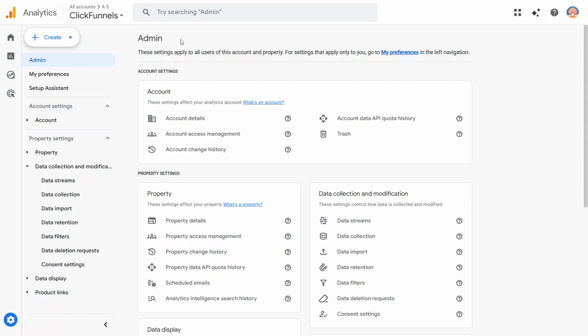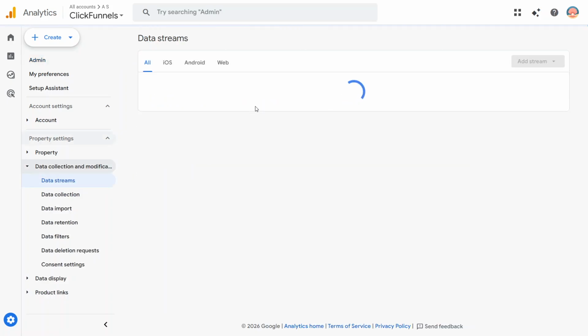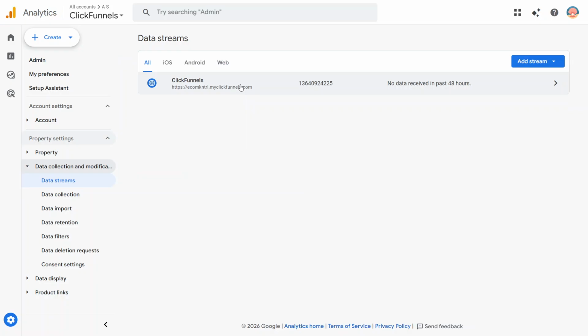Once your ClickFunnels property is ready, we need to grab the tracking code. Still in the admin area, find the section labeled Data Collection and Modification, then click it to expand the options. From there, select Data Streams. You should now see a list of data streams associated with this property. Look for the data stream that corresponds to your ClickFunnels site and click on it.